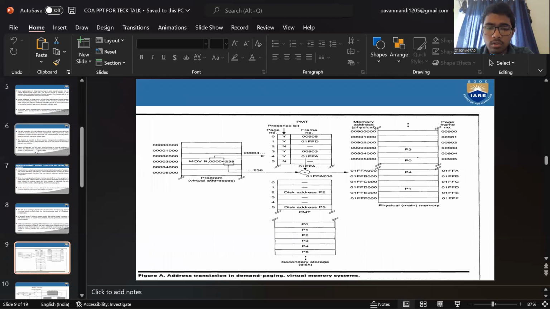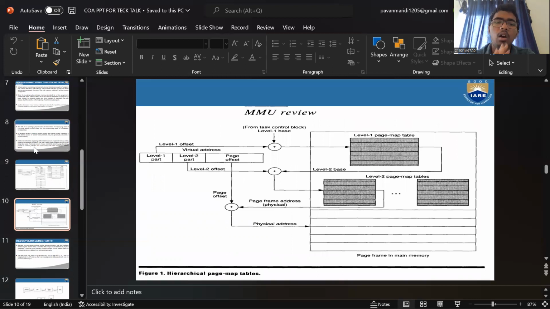This is the thing we need to understand: how the secondary storage works and how the memory is allocated. Just go through it, and you can understand how the memory is allocated in the secondary storage, how the memory management unit works, how it goes through the level 1 and level 2 pages, and how the frame address and physical addresses work. Most of these things we can understand dynamically and diagrammatically. We can easily understand these things.